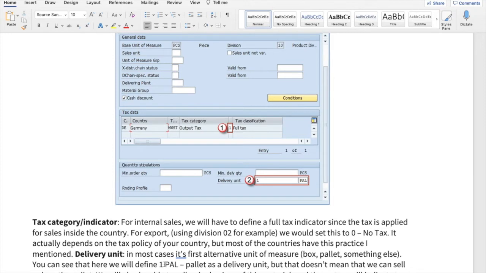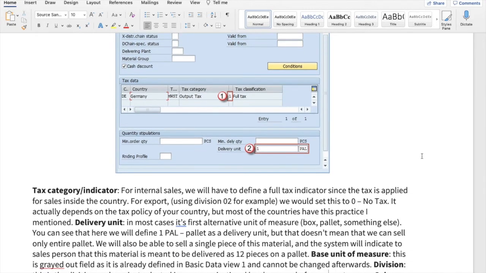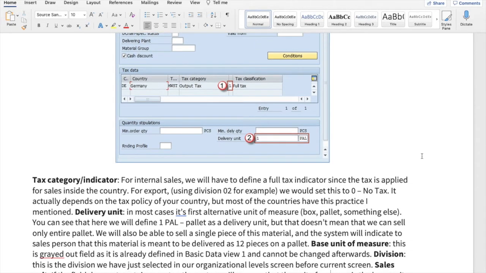So you can define a table as pal, one as pallet, and the moment you make it one, the cost of packaging for one pallet and other things will get added, and the material will be delivered on a pallet actually. So delivery unit is important in the sales view which is coming here. Then we will have to go to another important area which is base unit of measure.